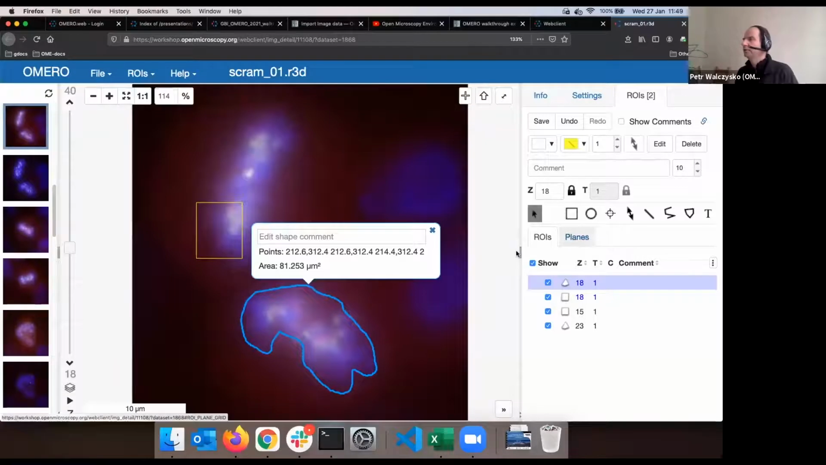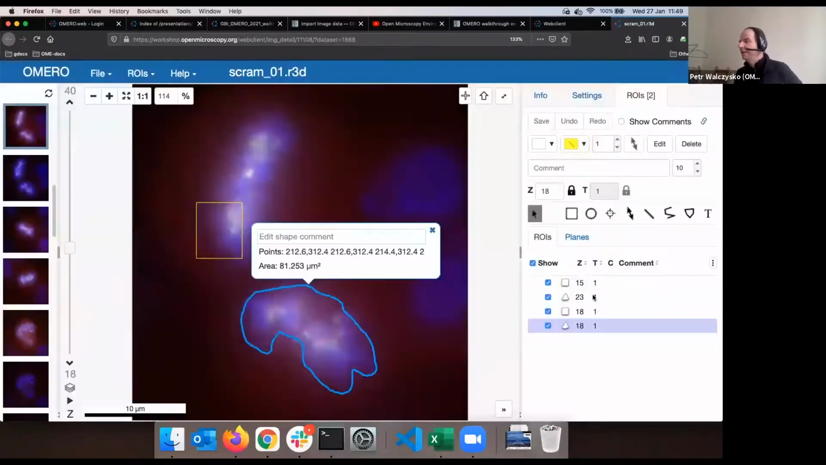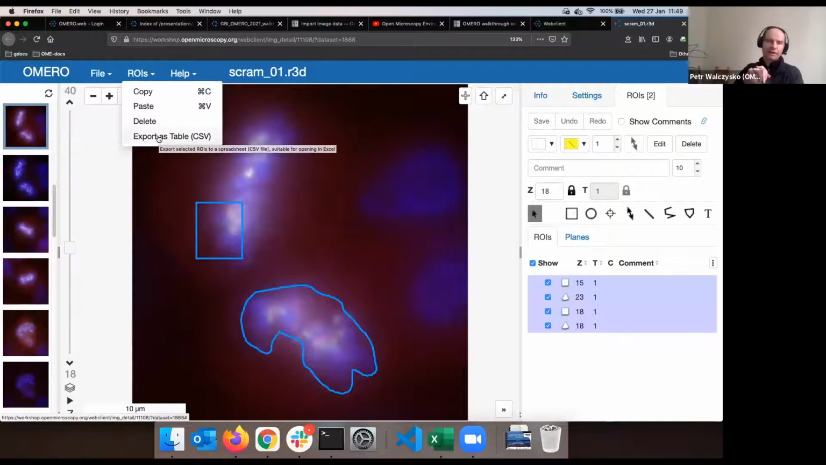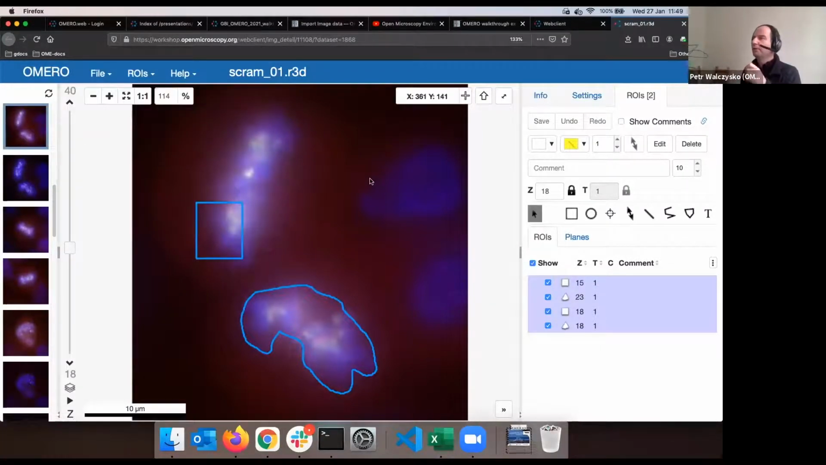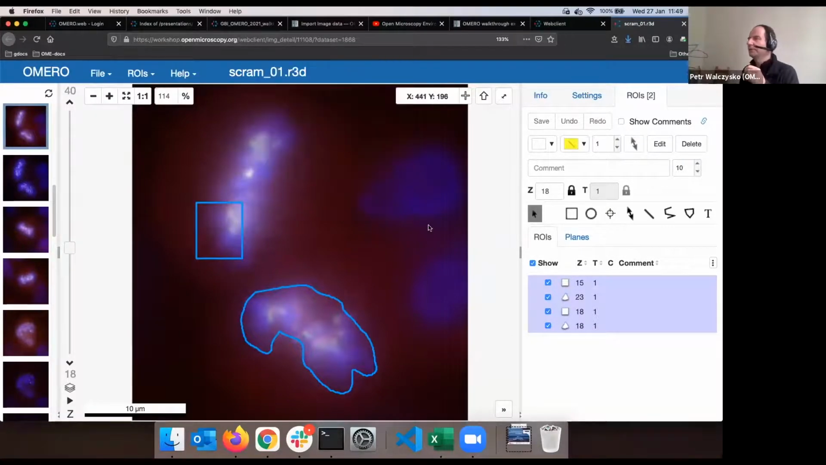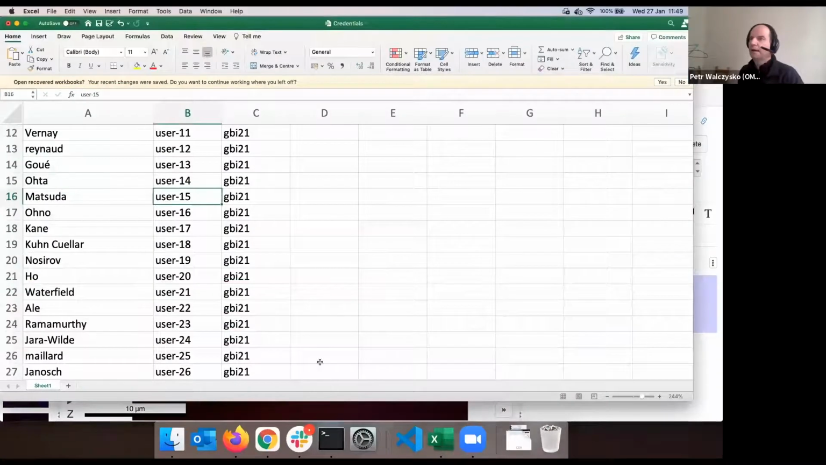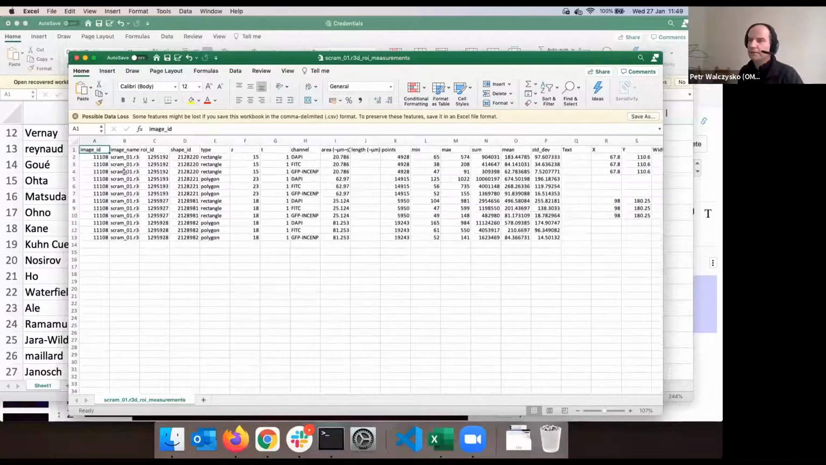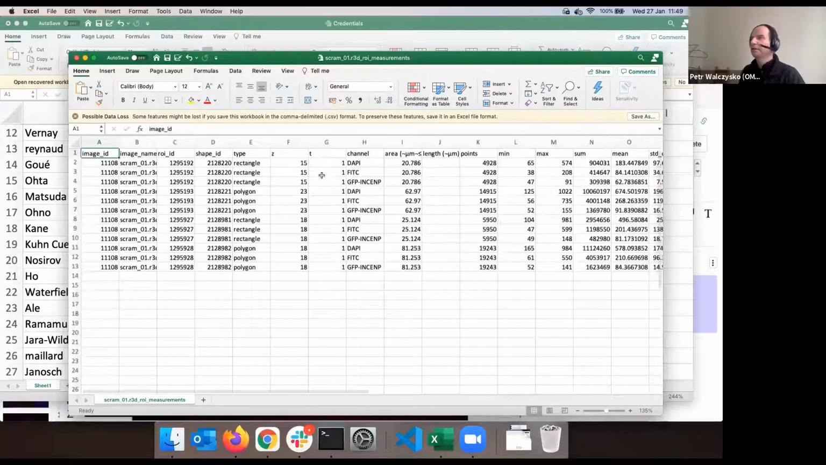Then first of all, I will save the regions of interest. Then I will select them. Then I will go to ROIs and export as table CSV. This is a rudimentary image analysis which you can get from Omero. As we already said, I will open it directly with Microsoft Excel. And I have here the results of the image, which has 12 lines.